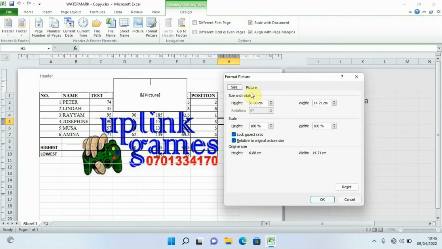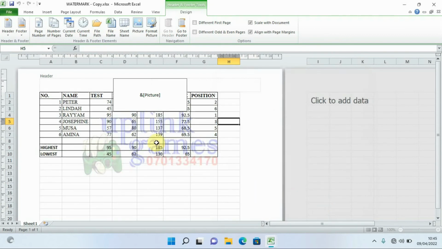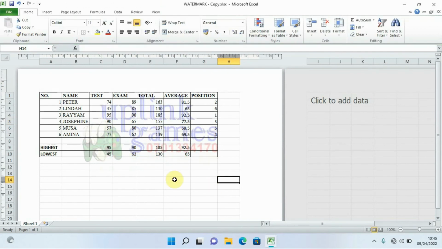I'll come and select the option that says Picture. And having selected that, onto this Color, I'm going to pick the option that says Washout. I don't want it to be thick, so I'm going to wash it out. I'll come and select that, then I say OK. So you're now seeing that when you click aside, your watermark is behind your work and all the information is now visible. That is exactly how we can insert a watermark of either the text or the image into our document.